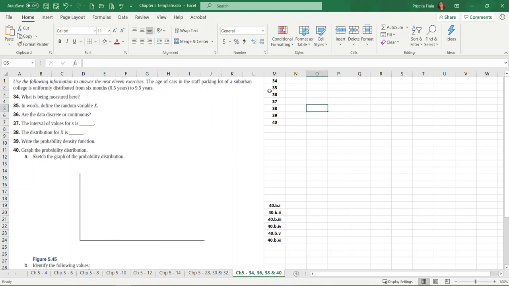So what is being measured here? Well, what is being measured? The age of cars in the staff parking lot. So we can literally say the age of cars in the staff parking lot. 35, which you're not asked, but again, I'm just going to go over quickly over all of them.